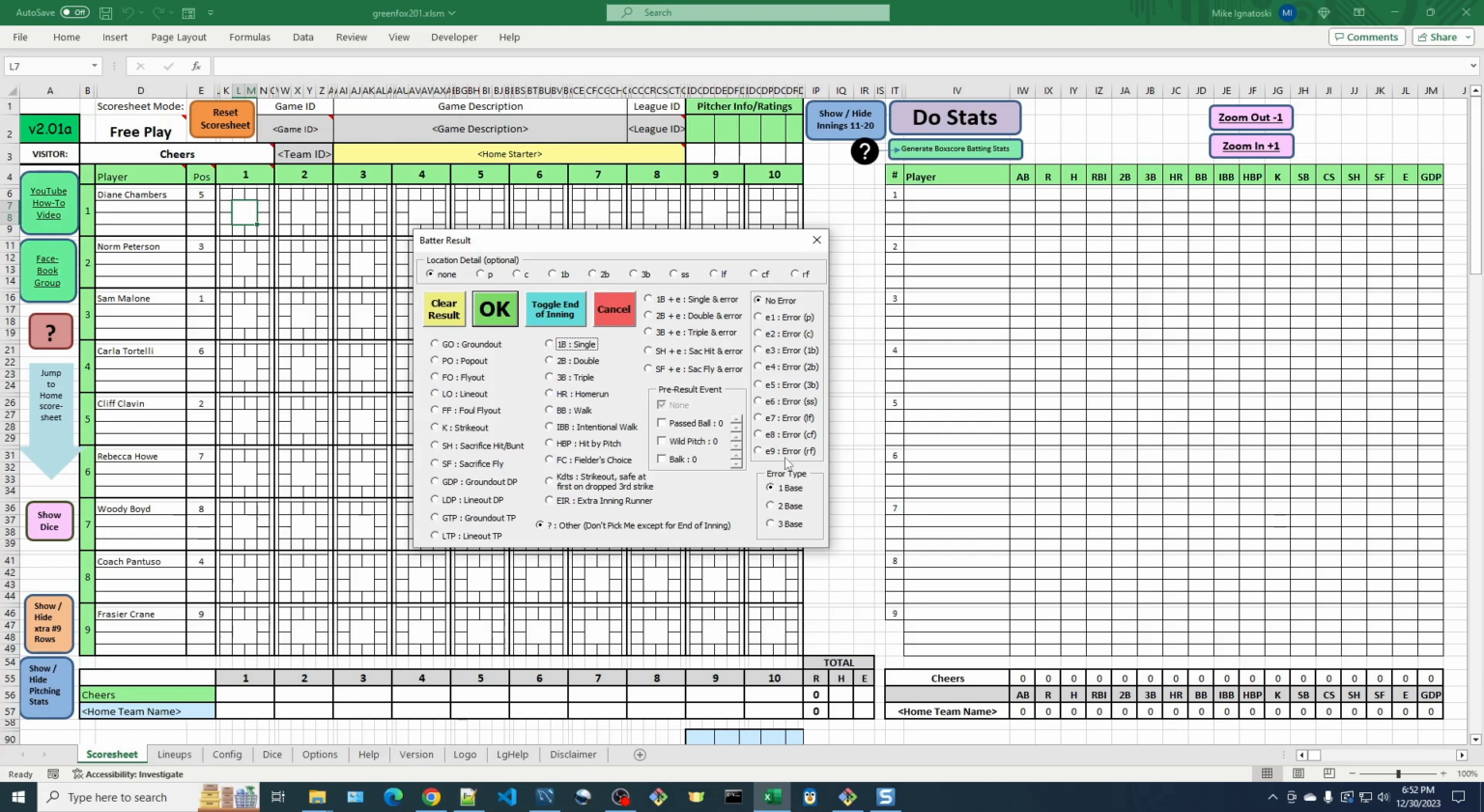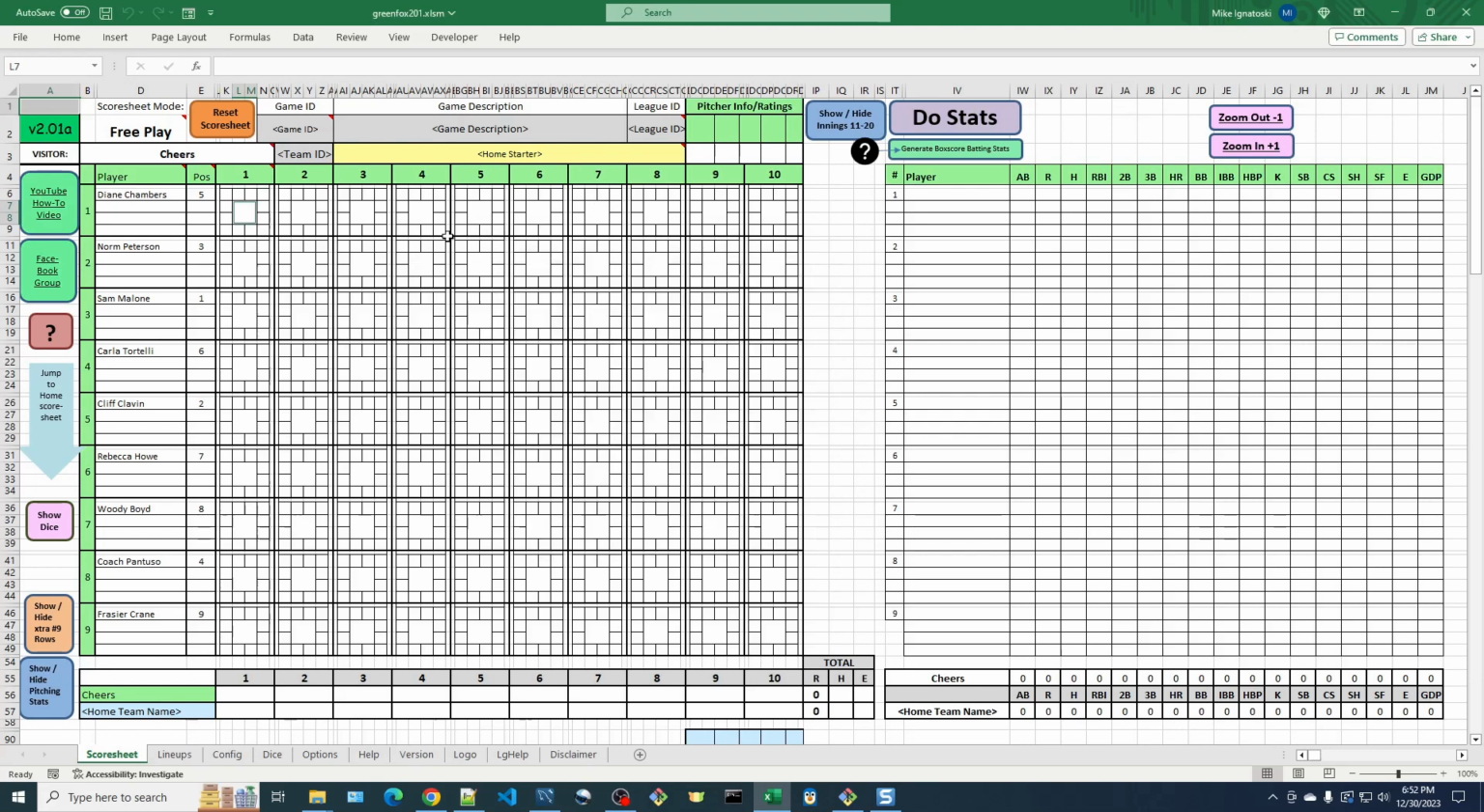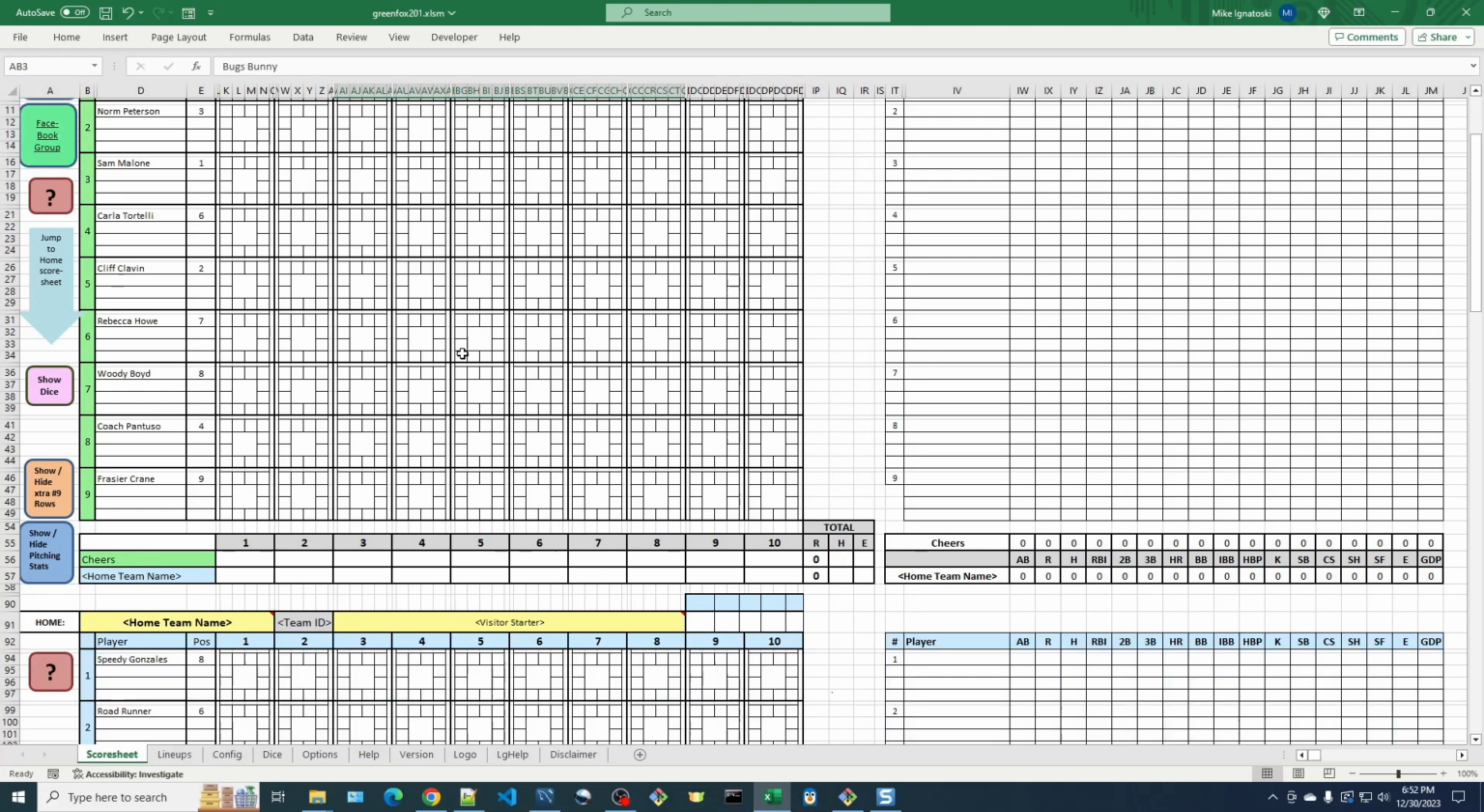And sure enough, I'm going to cancel out of this, but that's just warning me that there's no pitcher listed here. I've done that several times in games that I've played, where I just forget to put the starting pitchers in. So that's what this is about. So I will enter those now. This is Bugs Bunny going up against Sam Malone.